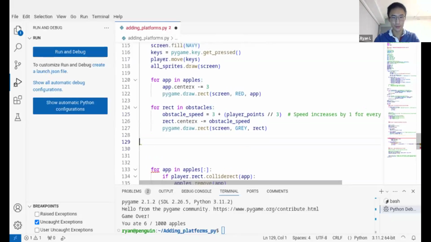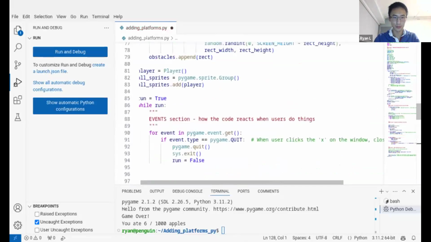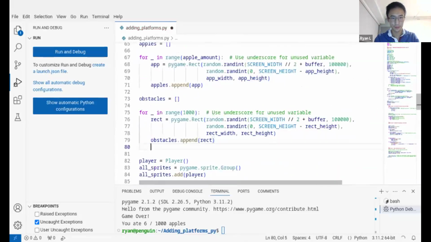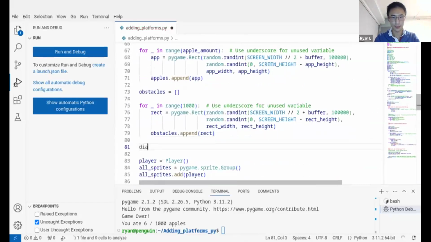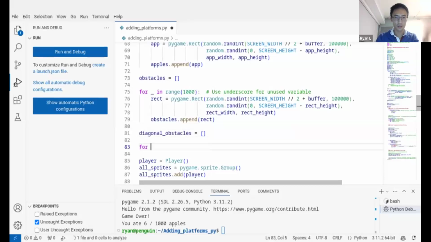Maybe that's not what I'll do. What do I need to do? I believe. Okay, cool. Diagonal obstacles. See, this one's more tricky, right? Okay, so now that I've told it all the way up here, like I want some diagonal obstacles, now I'm gonna say this.